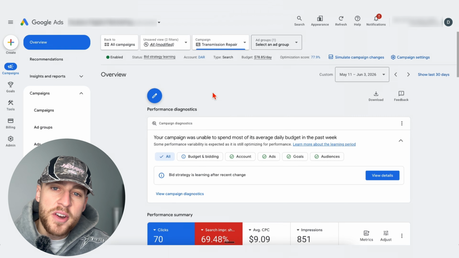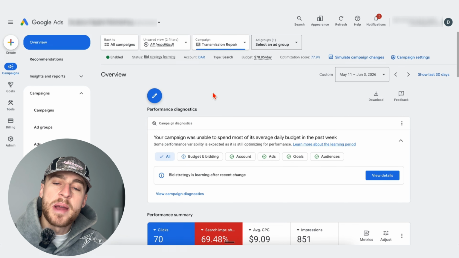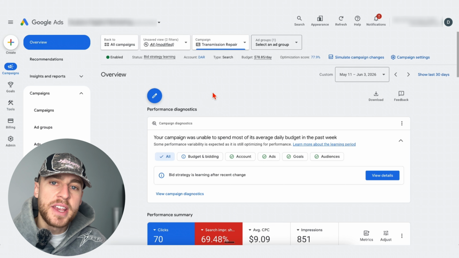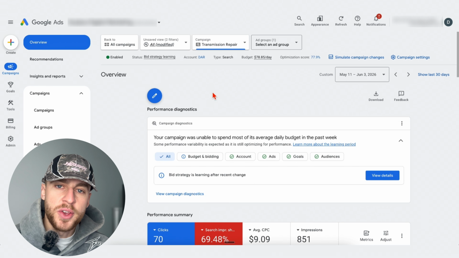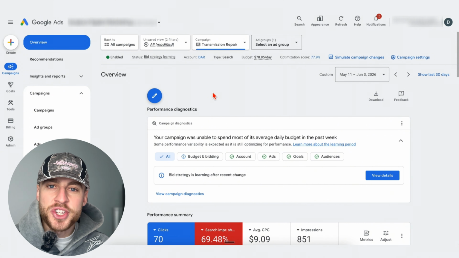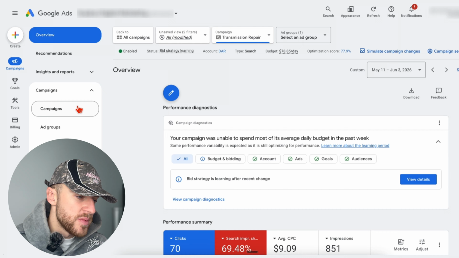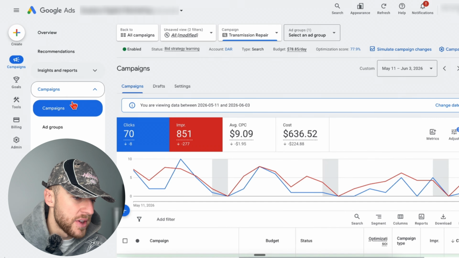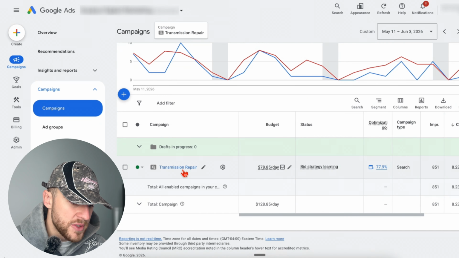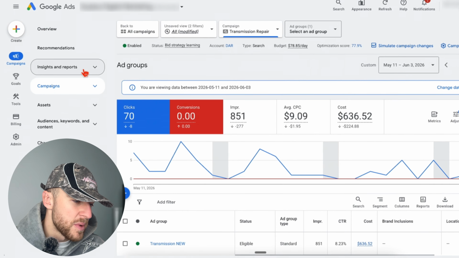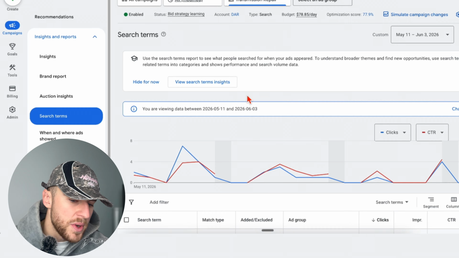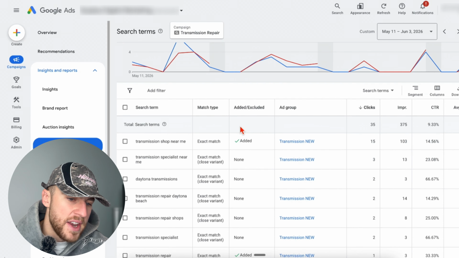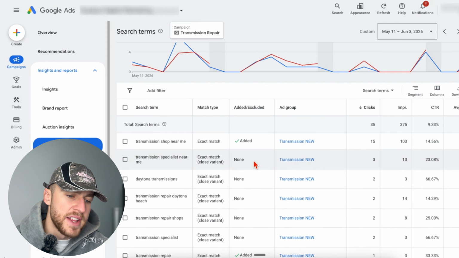Now, the third area that I would check is where my ads are actually showing. So if you are getting impressions on your ads but you're not getting clicks or conversions, you want to know if your ad is actually showing up for the correct search terms. So what we want to do is select our campaigns, go into campaigns again. As you can see here, I'm just going to select the campaign here. And what we're going to do is go into insights and reports, and we're going to tap on search terms. We're going to scroll down, and this is where all of our ads have shown.